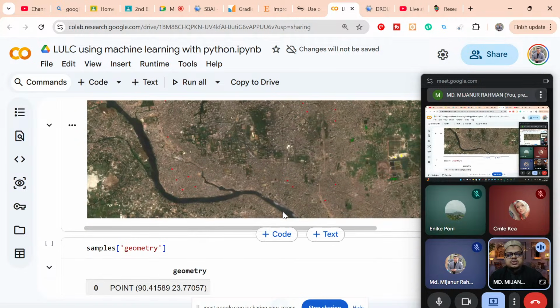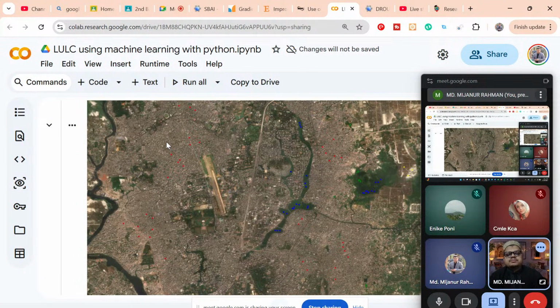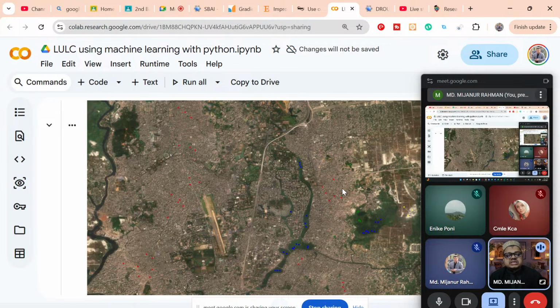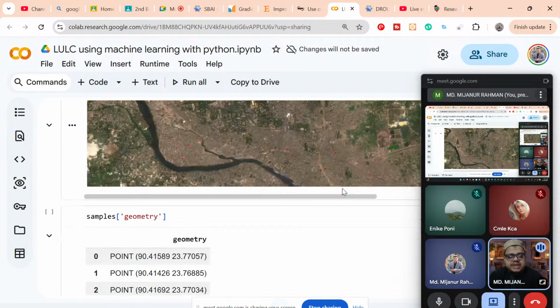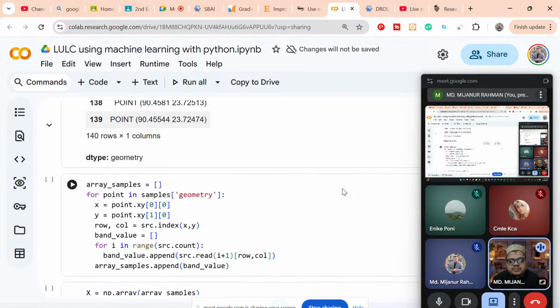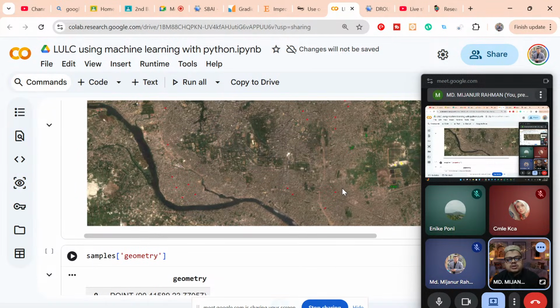In the previous class I discussed how to take the training sample. Suppose built-up, water body, vegetation, or land, whichever classes you want to classify, we simply take the training sample first. This is the first method. When you apply supervised machine learning, you must take the training sample. Now we try to train our model using different types of machine learning algorithms and check the land use land cover classification.